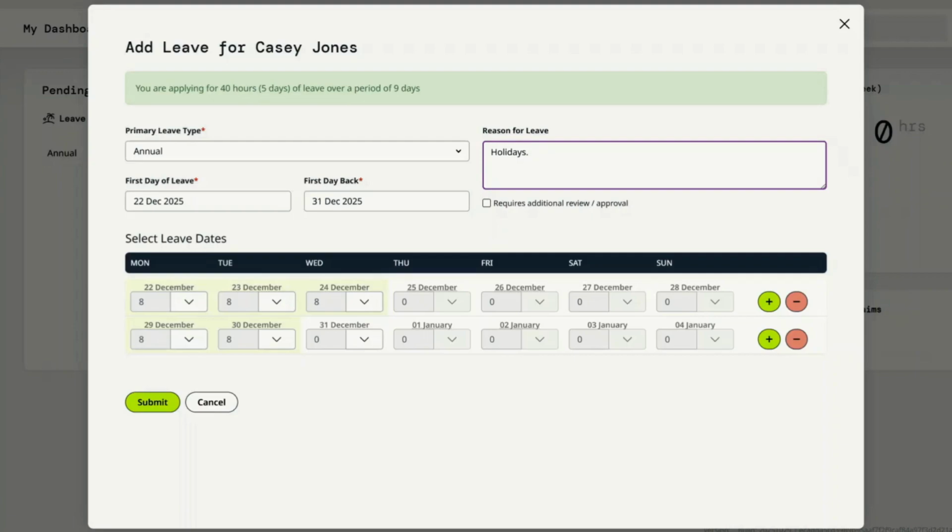A couple of things to note here is that when you create a leave request, by default it will assume that you're taking leave for the whole day that you work. That number of hours per day are based on each person. For me, it's a standard 8 hours, but for others that may be 4 hours a day, and that would be reflected here.